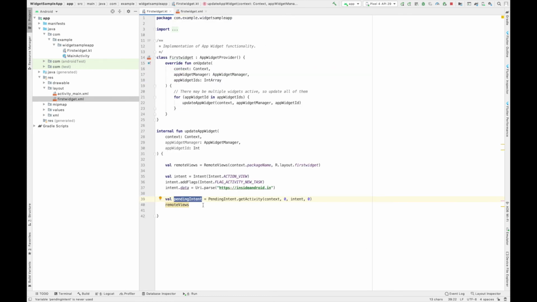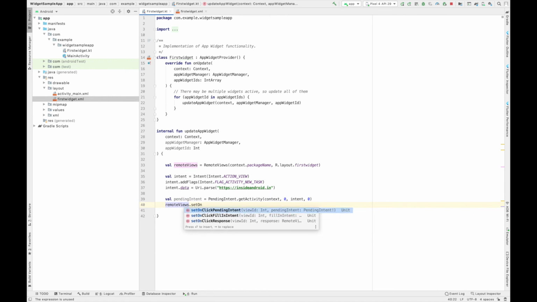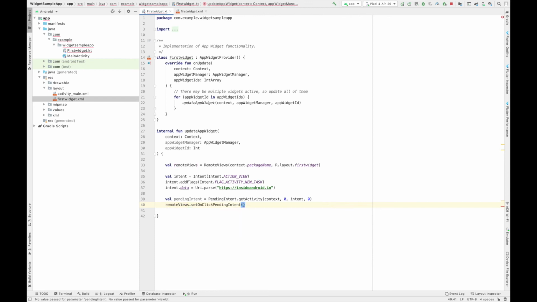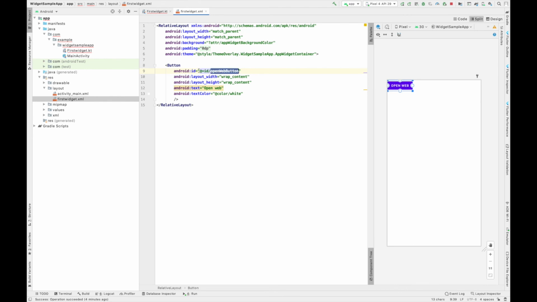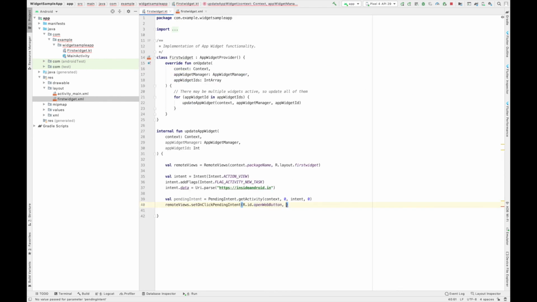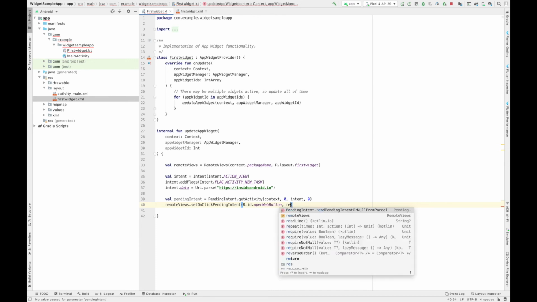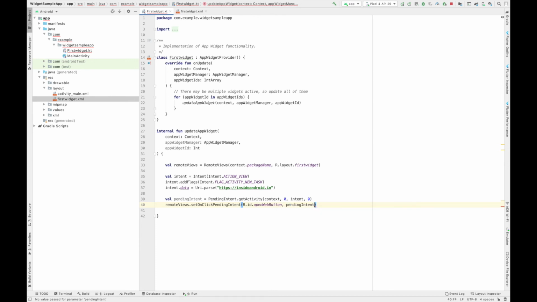So here I'll call setOnClickPendingIntent. This method will set my pending intent as the on click action. First of all it is taking a view ID. My view ID is open web button, which is the ID of this button. Here I'll put a comma, and I'll pass my pending intent. So whenever I click on this button, my pending intent will be triggered, and this pending intent will open this particular URL.